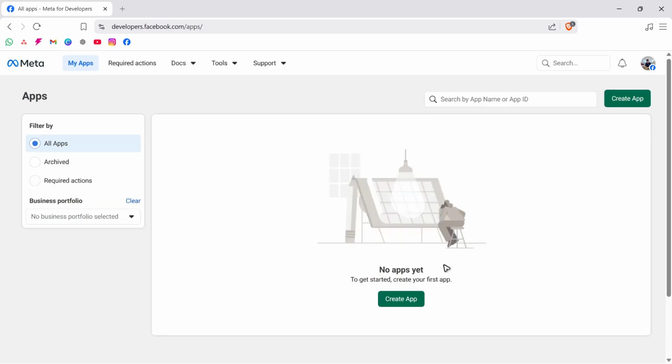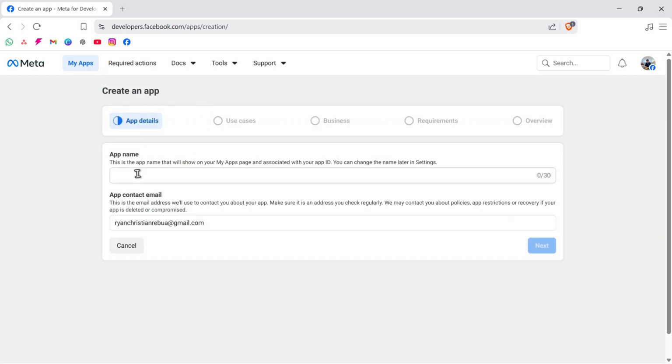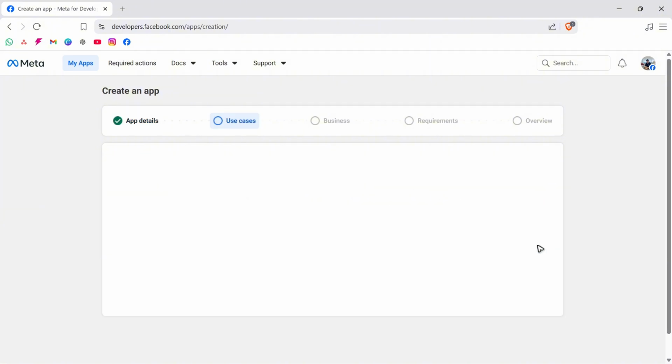Now once you're in here, make sure that you create an app. Click on Create App right here or right here at the bottom. Now just close this one. App details right here. Give it a name, for example, made for money, and then click on Next.